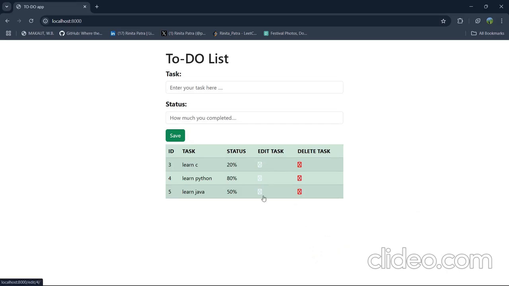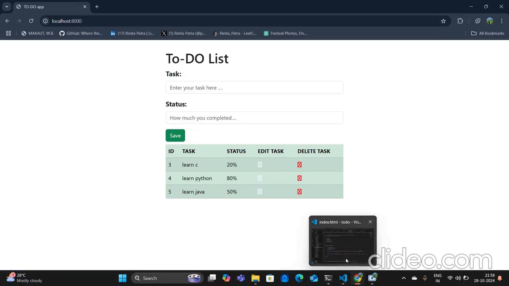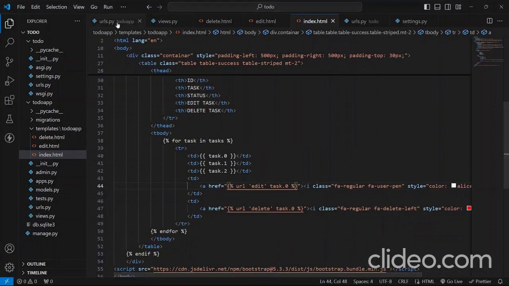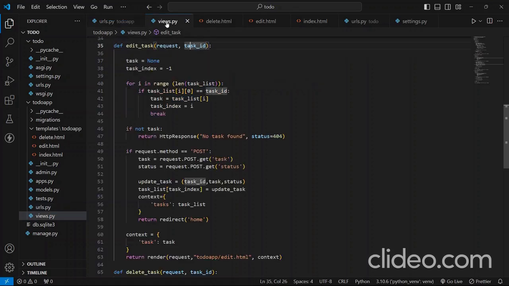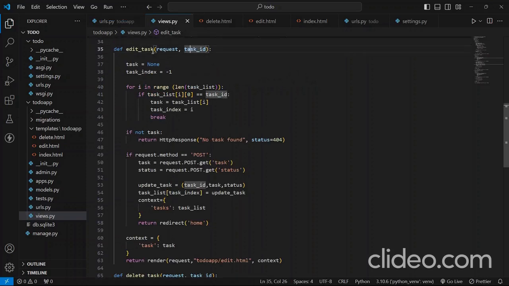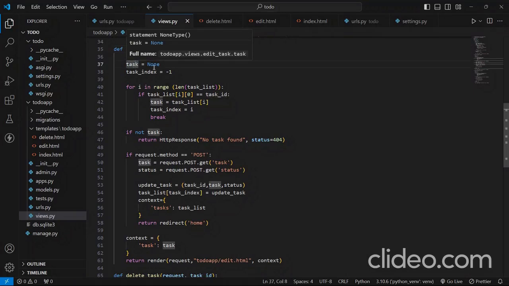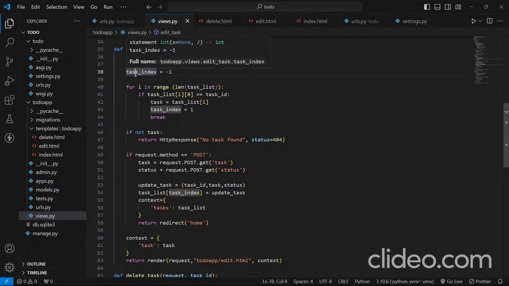So 3 is the id. If I press on that, the URL is fetching the id, and it will then redirect to this function, edit_task, with the parameter task_id. In the very first step, I'm taking one variable which is initially None, and another variable, task_index, which I initialize to -1.